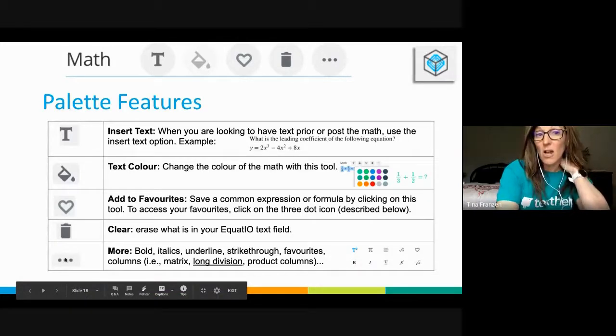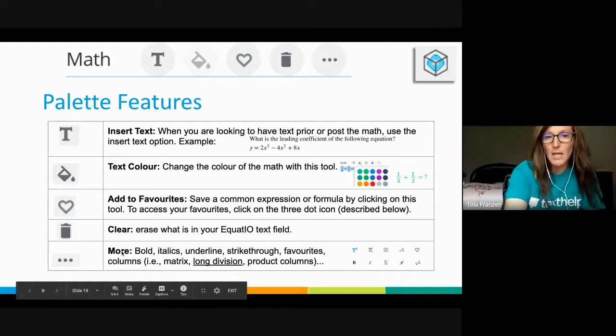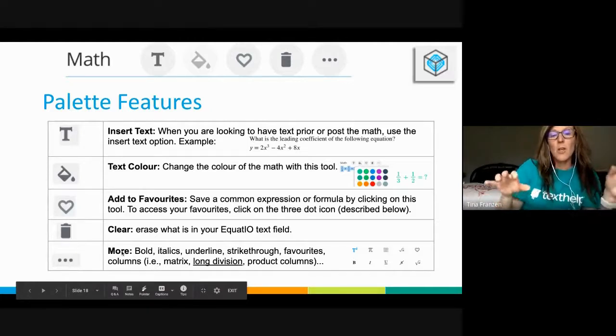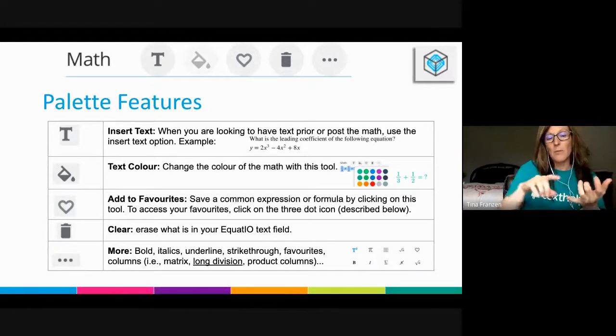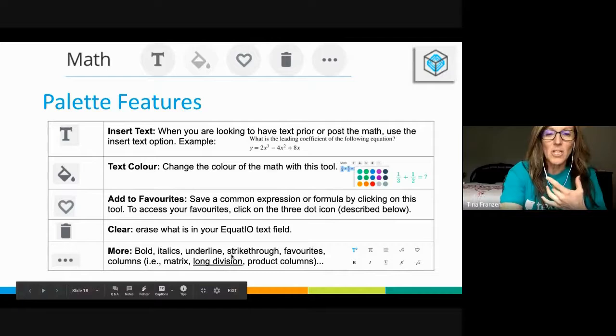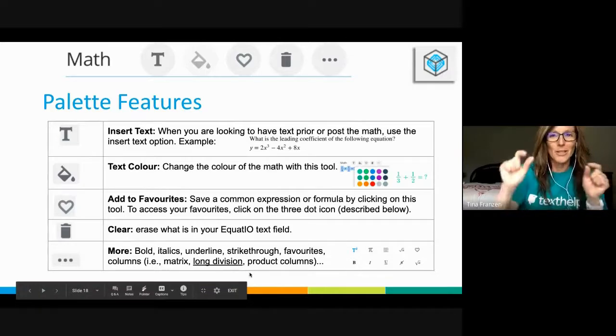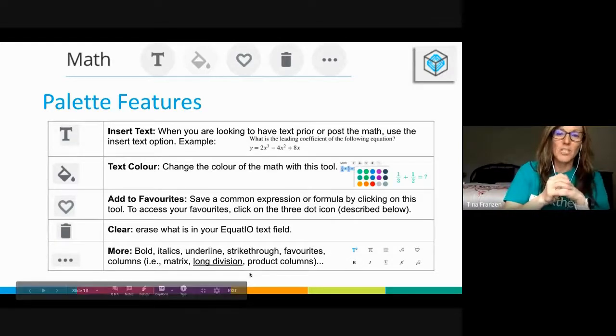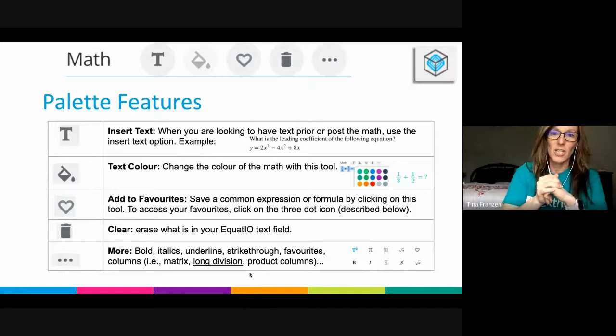So these three dots, make sure you check them out because it gives you some other options here like bold, italics, underline, all these kinds of things. But also this is where you grab your favorite. The Pythagorean theorem one is what I've used as an example before. But there are also different formats, let's say you're doing a 3x3 matrix, or long division. Oh my gosh, if you want to do long division, I actually created a hyperlink here for you to a little mini video that Text Help created on how you can do long division in here.